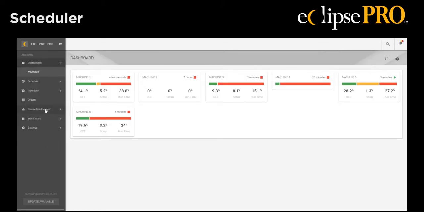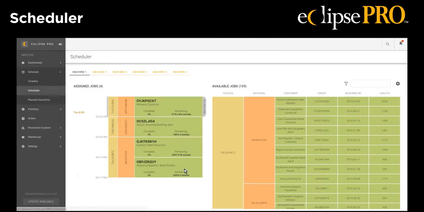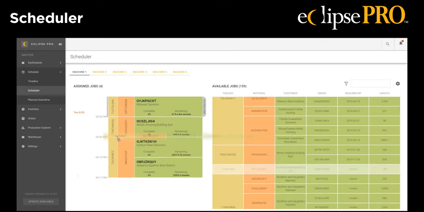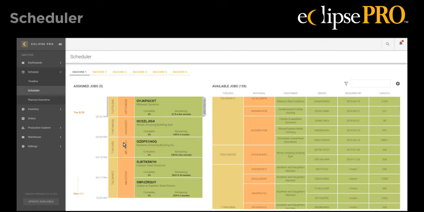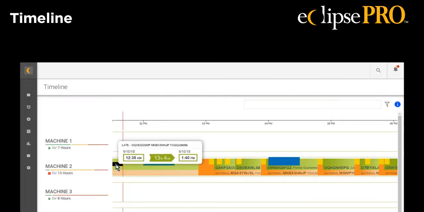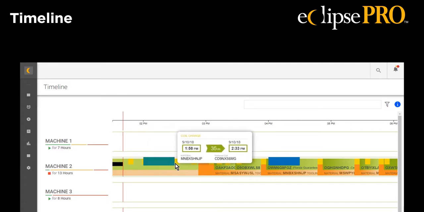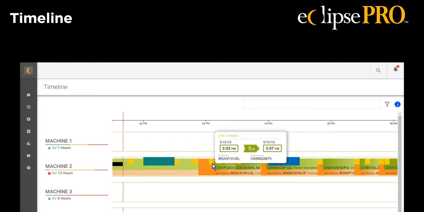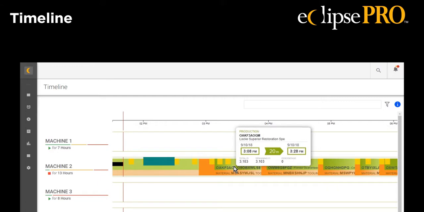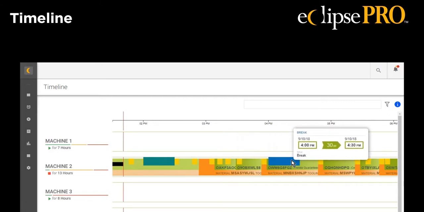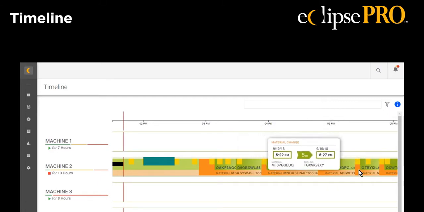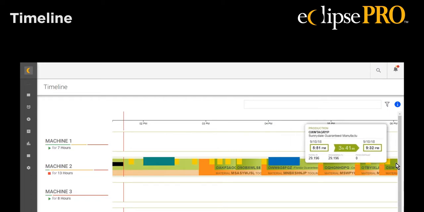We know how important your production schedule is to you, and we have the tools you need to keep your operation running smoothly. Use the drag and drop scheduling to optimize your production and watch the calendar automatically update. Live timeline views show up to the minute changes that happen throughout the day. Now you have the most up-to-date view of your production with all the coil changes, scheduled and unscheduled breaks, estimated production time per job, and even changeovers.